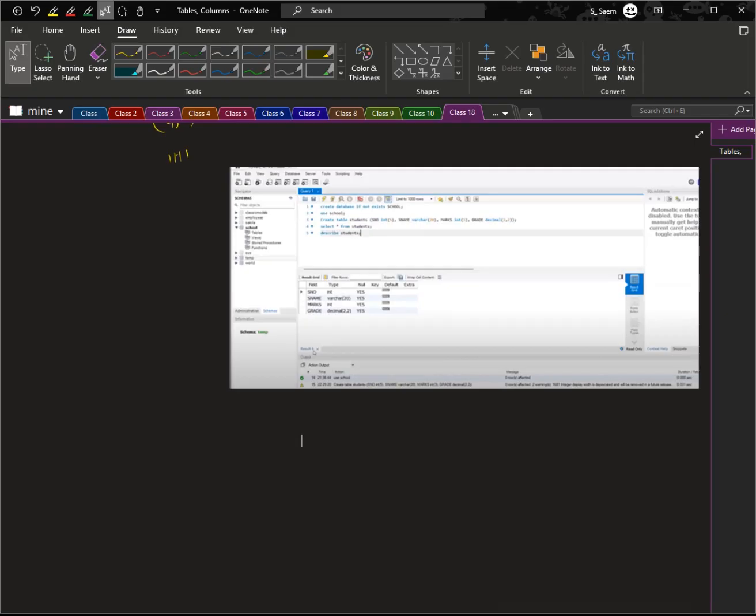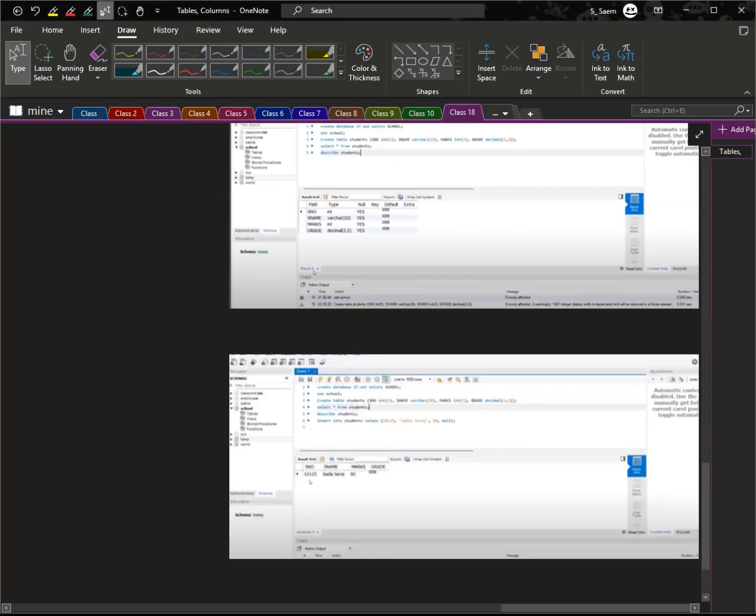After creating a table, we can use the insert into command to insert the data into the table. So we can use the select command to view the inserted data, like select star from students. This will retrieve all columns from the students table, okay?